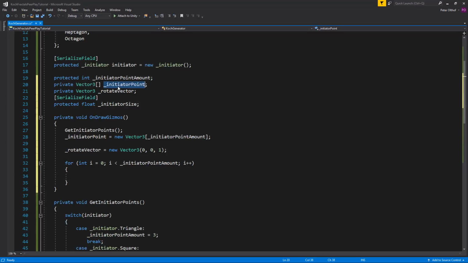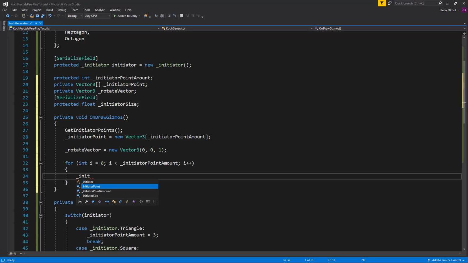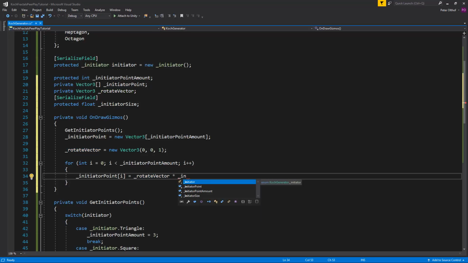Now in this for loop we are going to fill this initiator point array with all the points that we need, and every time that we fill it with a point we will rotate the vector with a certain rotation. And in the first iteration we can just start with the current rotate vector, so we're going to start with the initiatorPoint i is going to be the rotateVector multiplied by the initiatorSize.